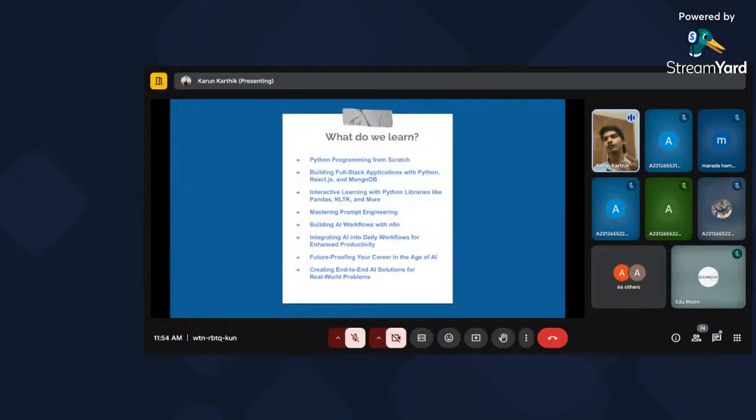And then we'll explore a few Python libraries like Pandas, Natural Language Toolkit, and some other Python libraries. We'll also learn how to master prompt engineering. Let's say you have a complex problem statement. How do you break it down into subparts such that you get maximum response from AI, maximum productivity gains? And then building AI workflows with N8N. This is an interesting section. And then integrating AI into your daily workflows for enhanced productivity. So how you can make some tedious tasks of your life easy using AI.